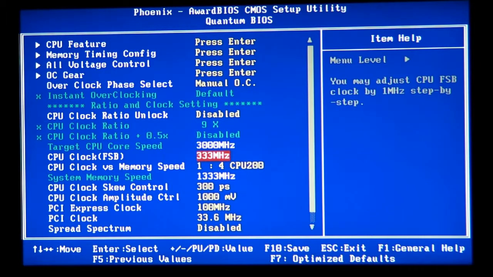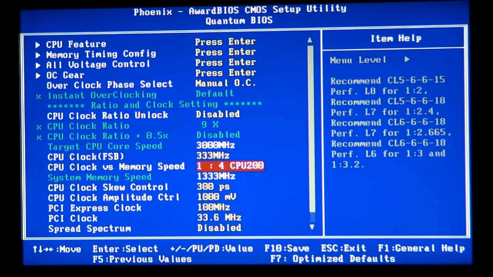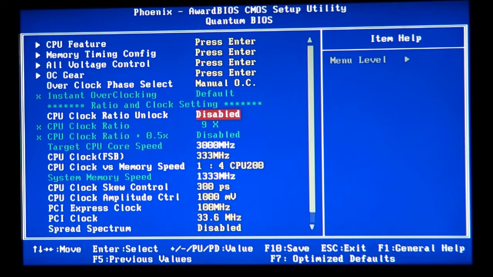Alright? So, to overclock your CPU or your processor, you need to have access to the front side bus, which is over here, FSB. Then you need to have access to the clock ratio unlock or CPU multipliers, as over here. If I click enable and go to the clock ratio, I can set from 6 to 9, as you can see. And when I'm setting from 6 to 9, you can see my target CPU core speed is changing as well.